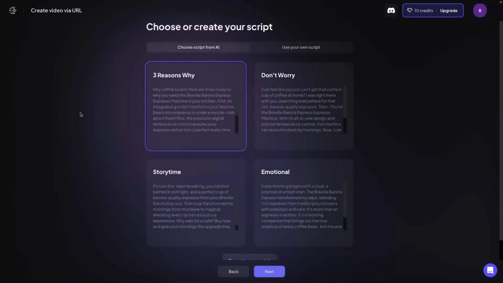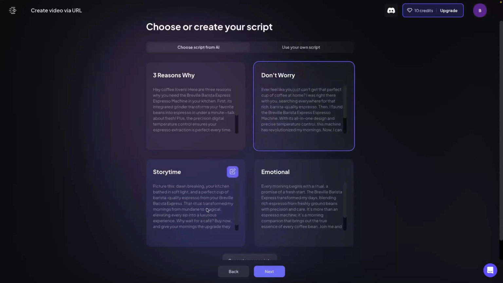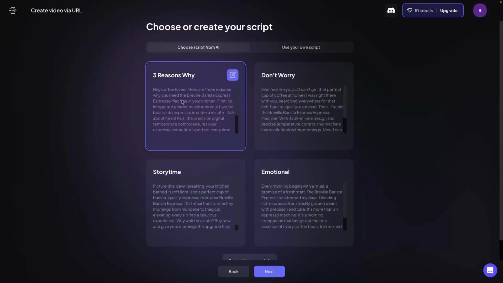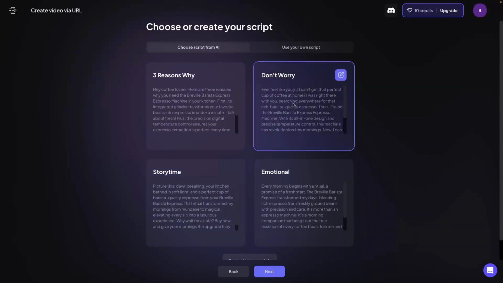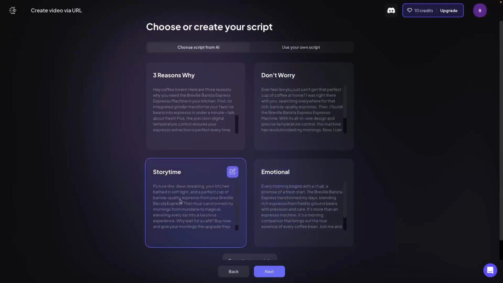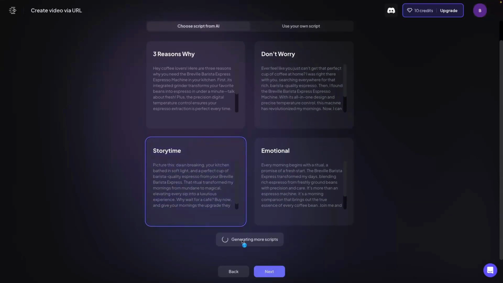Okay, now it's time to bring your ad story to life. Creatify AI generates several scripts to choose from. Select the one you like and correct any errors you find. Make sure your script matches your target audience and highlights your product's unique features and benefits in a way that grabs attention and drives action.